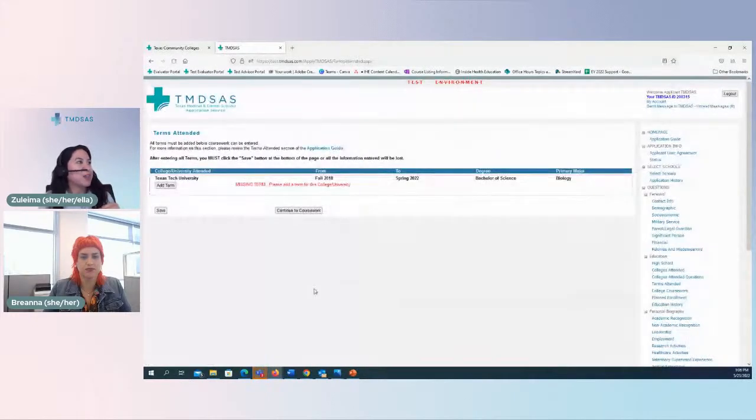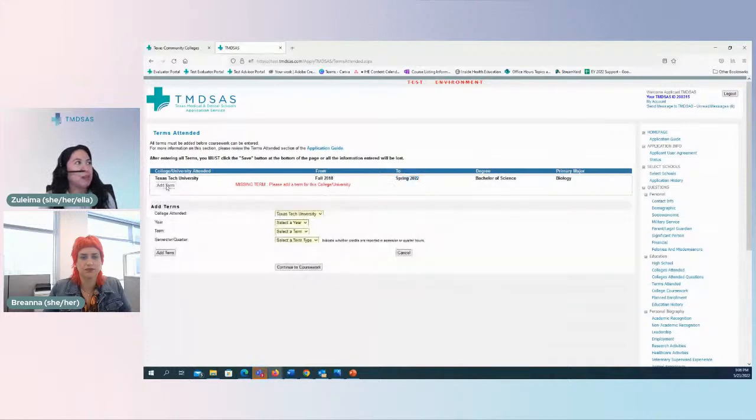Okay, so here we are in terms attended. As you can see, I have my attendance dates from fall 18 to spring 2022. You'll click on the Add Term button to be able to add the term. Remember, you have to add in every single term that you attended at this school.